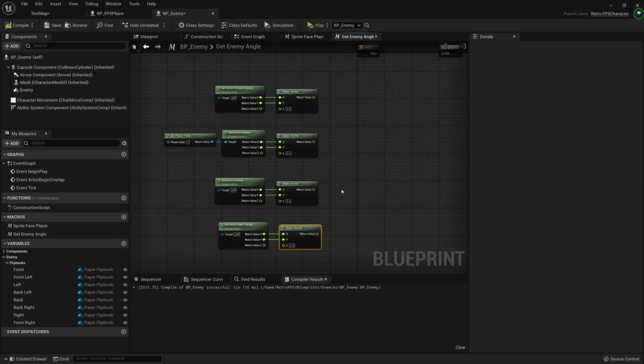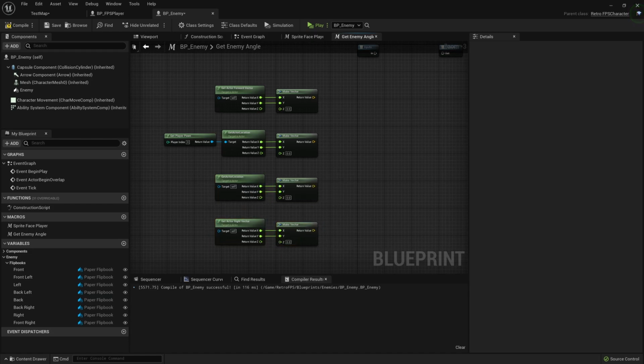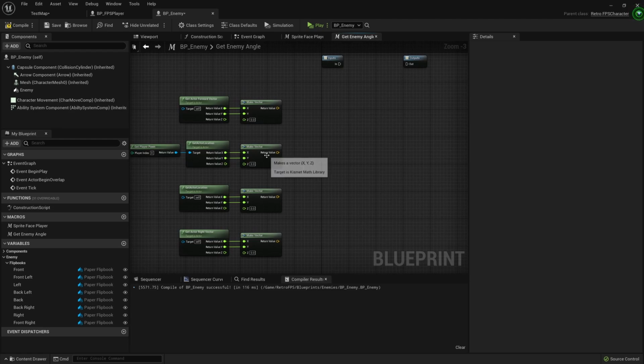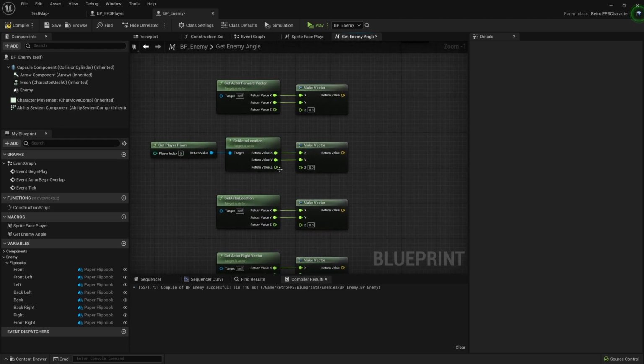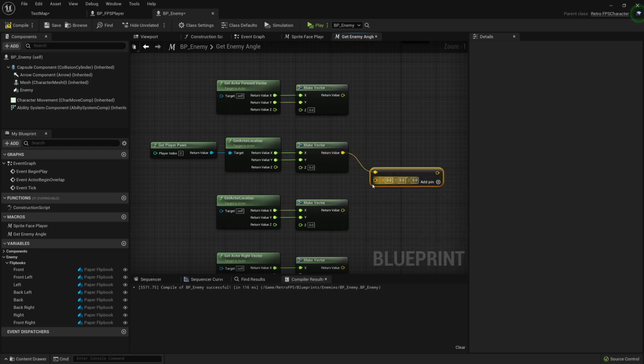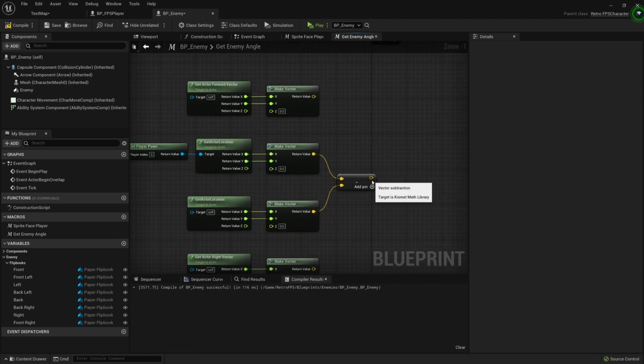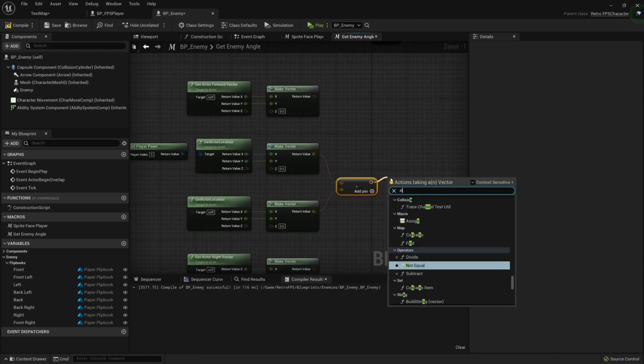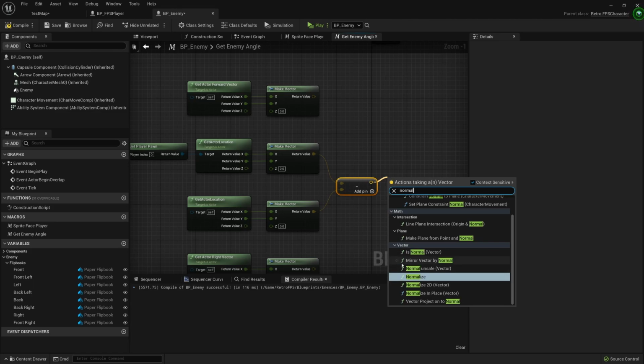So now that we have all these, we can do some math to understand where the player is and what Flipbook the enemy needs. So the first thing we want to do is take these middle two sections, and we're going to be subtracting the enemy's location from the player's location. So we'll just pull out from the return value up here and do a subtract operator. And we're just subtracting this one below it. Then we will normalize the return vector.